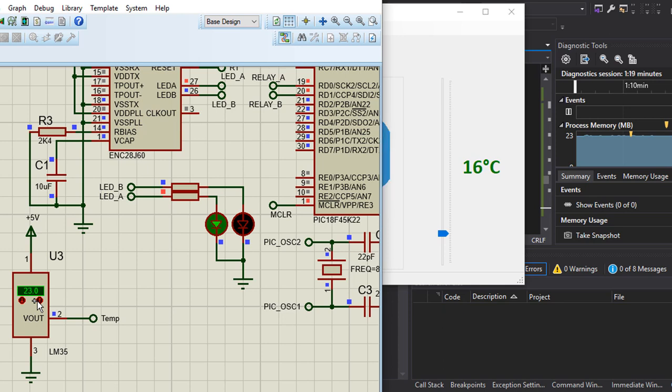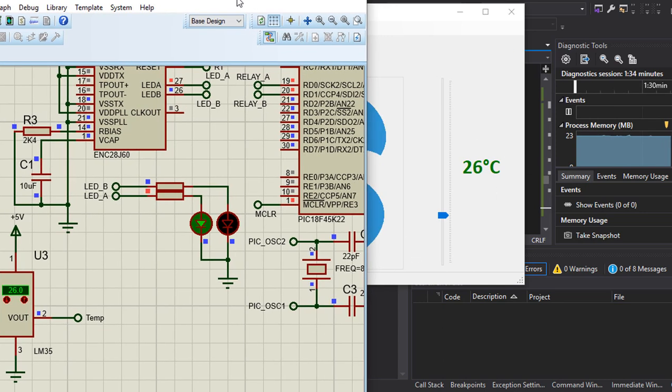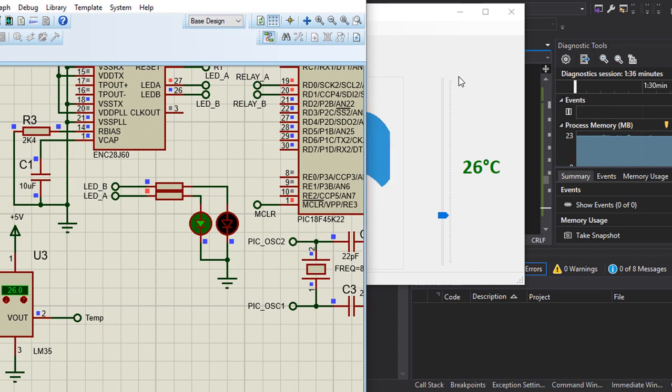Remember, we've got a 2-second delay. The microcontroller is sending the data to the PC every 2 seconds. We can increase it to 26. After 2 seconds, it's gonna be updated. The track bar is going up and down and displaying the text.